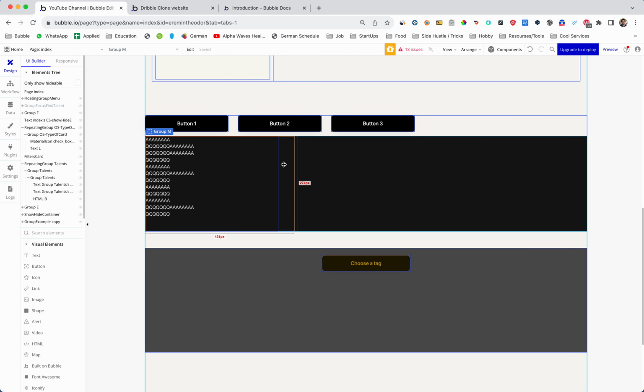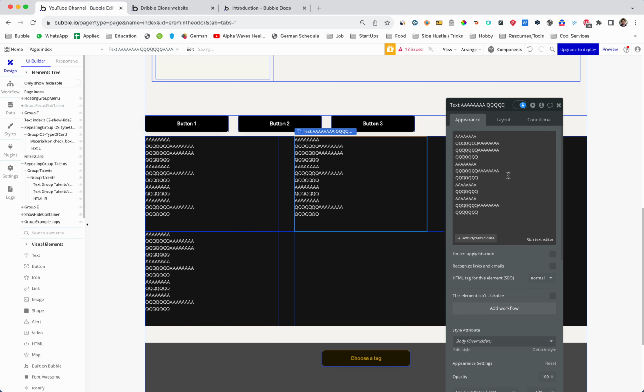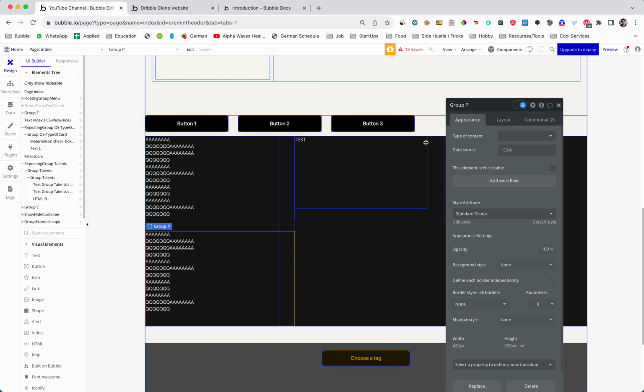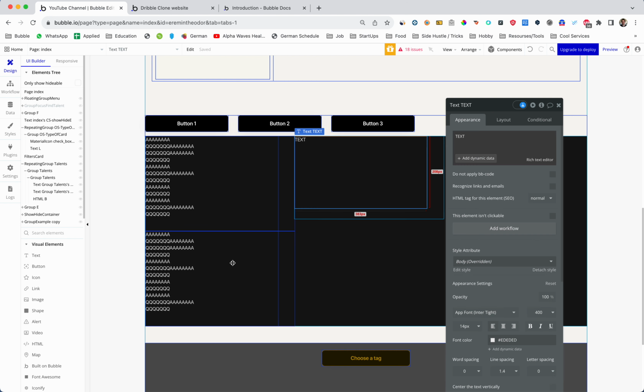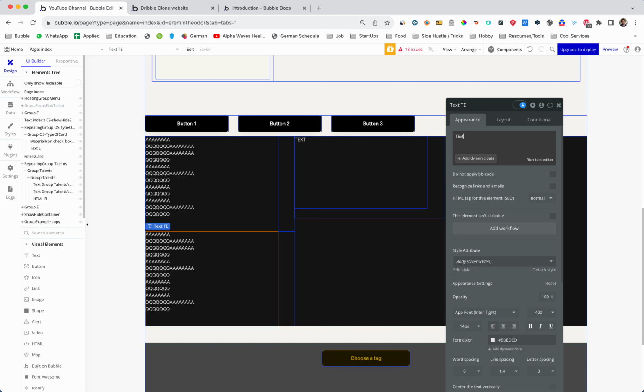Okay, it's great. So let's copy and paste the content groups for button number 2 and button number 3. We're going to change some text inside. We're going to put a text 2, for example. It's going to be a text number 2, and this one is going to be a text number 3, text 3.